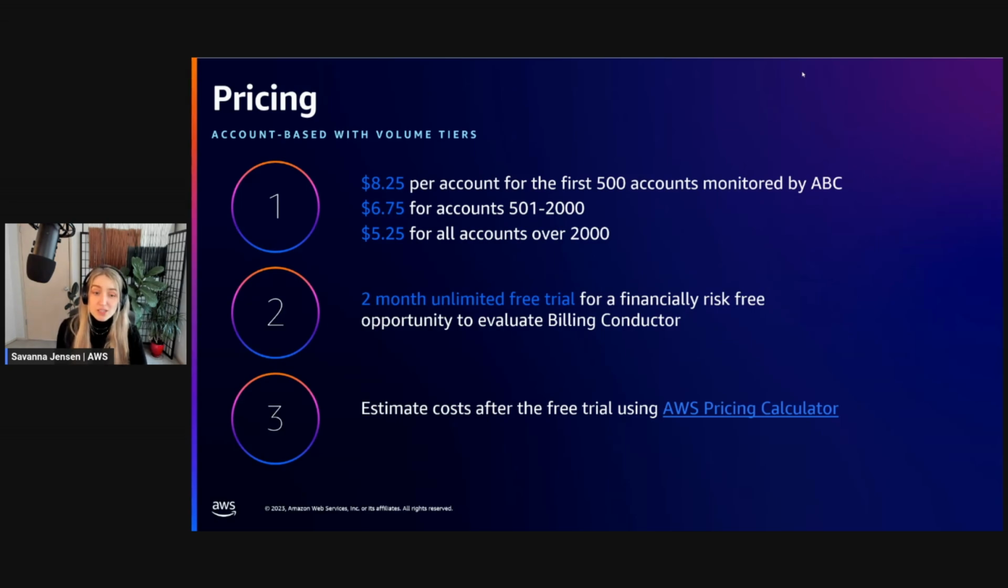We've also implemented a 2-month unlimited free trial as a way to test out the functionality and see if it's going to work for you before you make any financial commitment. So as soon as you enable ABC, that 2-month timer starts. So please don't go in there and enable it if you aren't sure that you want to configure that setup yet, because there isn't a way to turn off that clock or to roll it back, even if you don't finish the setup.